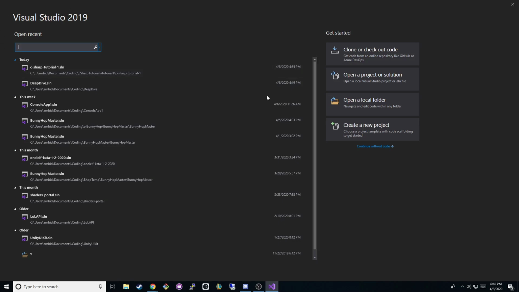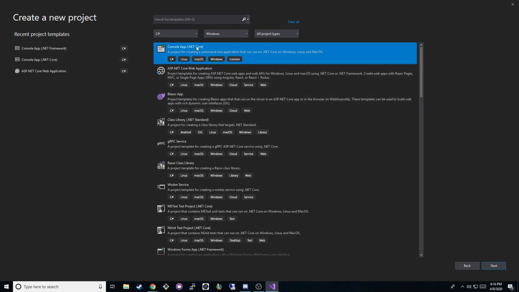So what you're going to do is open up Visual Studio and create a new project. Then you're going to find a .NET Core console app. It uses C#, it'll work on Linux, Mac, and Windows, and it is a console app, I guess is the tag that they have. That's kind of unnecessary. So you'll hit next.